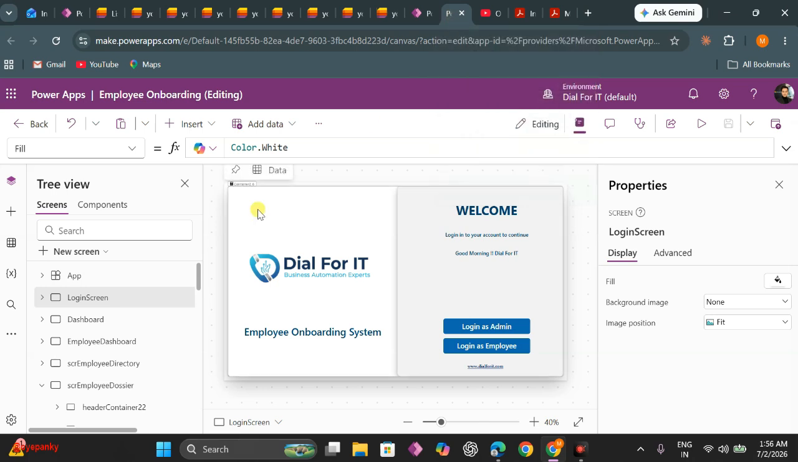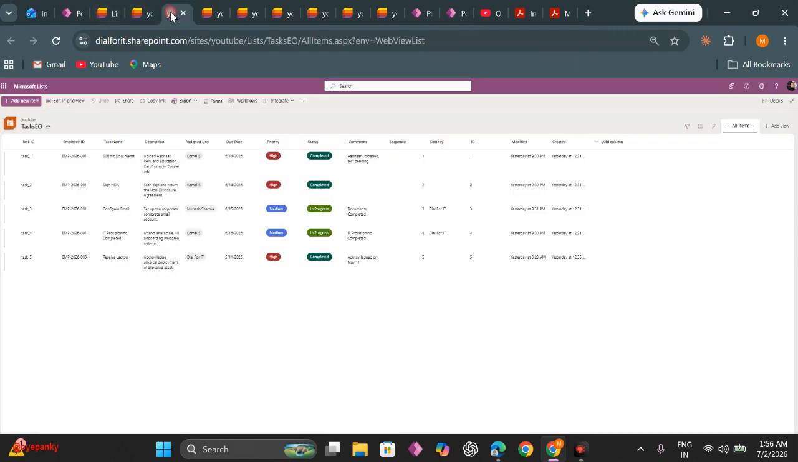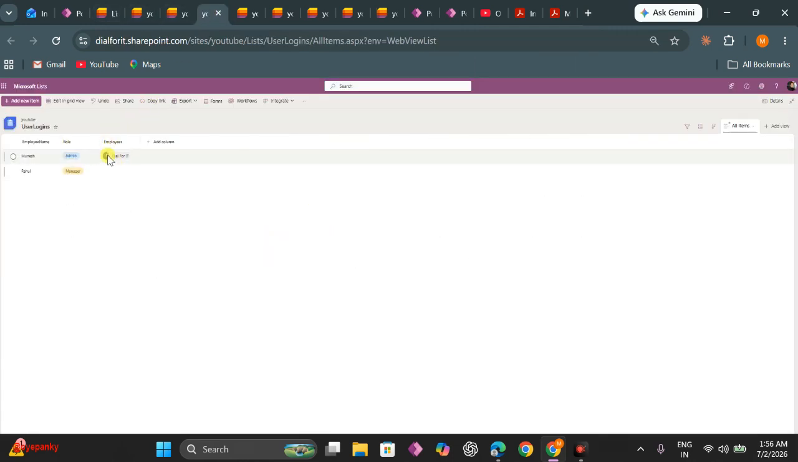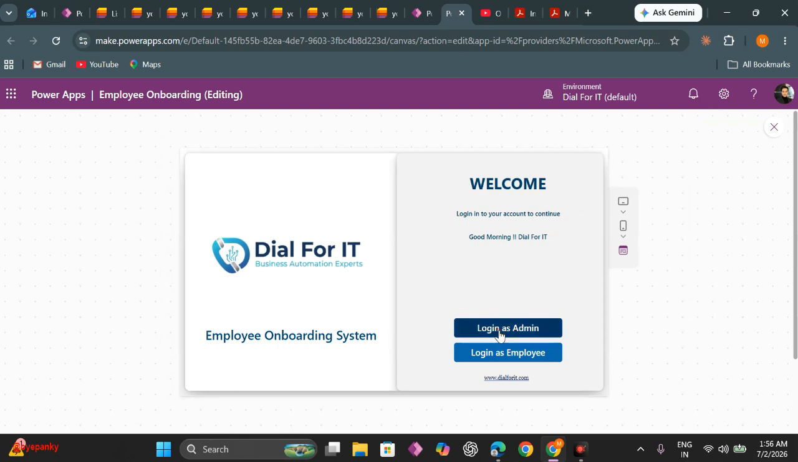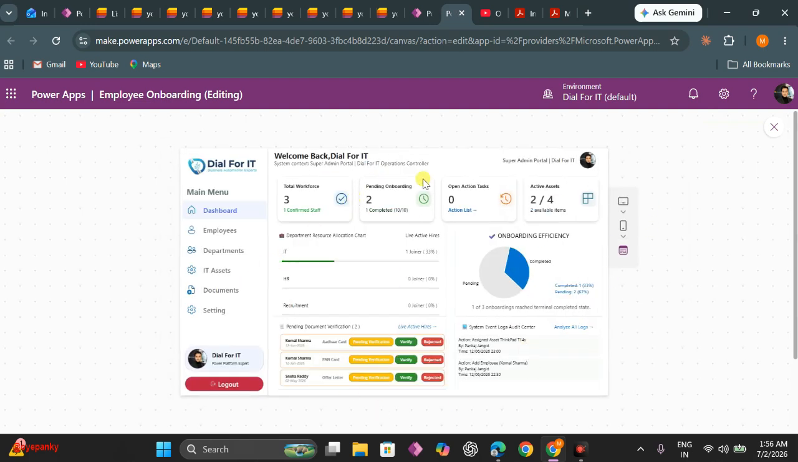Now let me open my application. Here is my application, and you can check login as an admin because I have only admin access. You can check this is my account and here is admin access, so I'm able to use it as an admin. Now click on login as admin, and now you can check the dashboard.